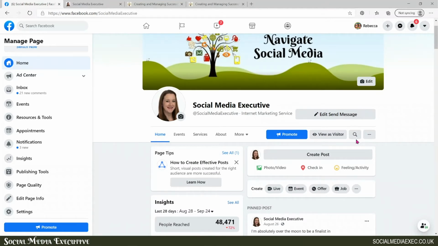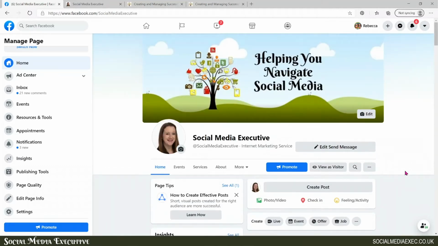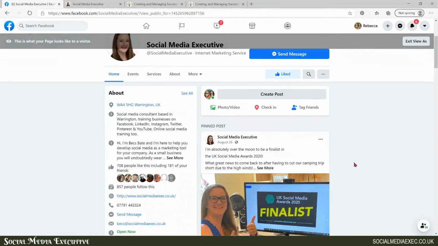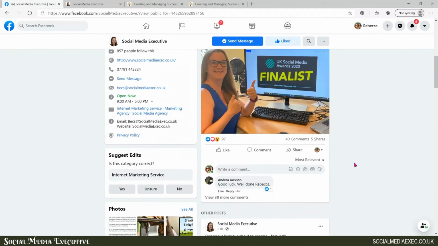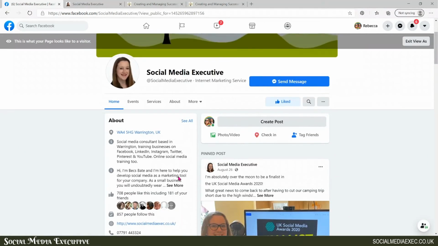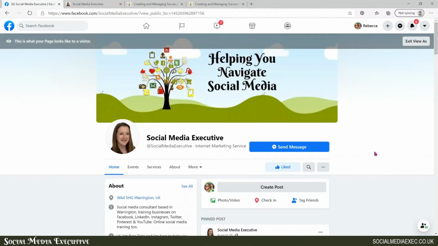The other option is prominently, we've got this button here where you can view as a visitor. So often when you're on your page, you can kind of get a little bit confused about what your page looks like to your visitors. So now we can quickly just click this button here and it will show you what your page looks like to a visiting company. Okay. So again, we've got all this information here, our email addresses, our internet, our service sector, lots of really useful information. To exit, we just click exit view as here.